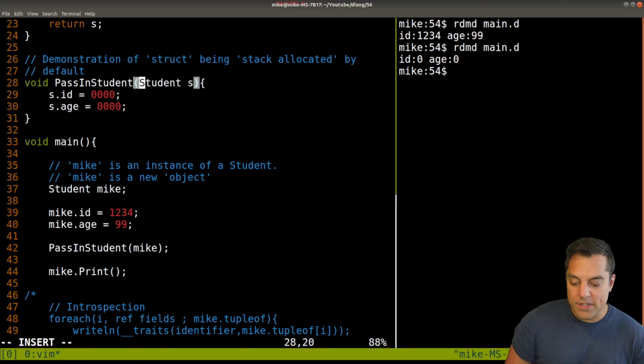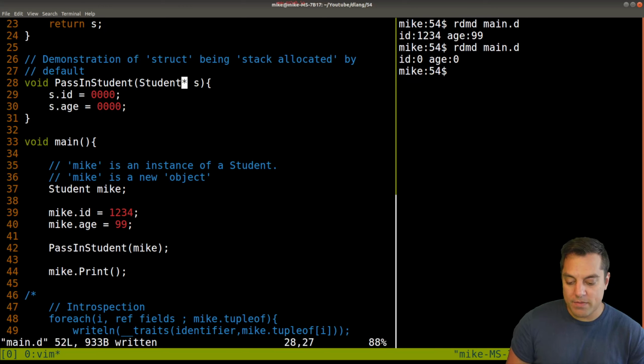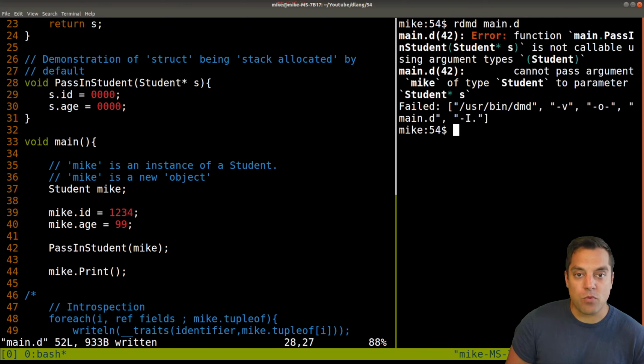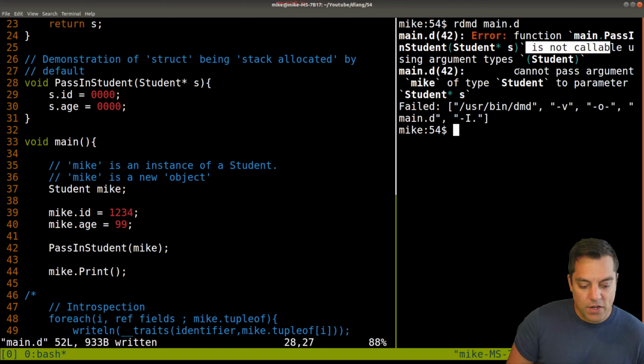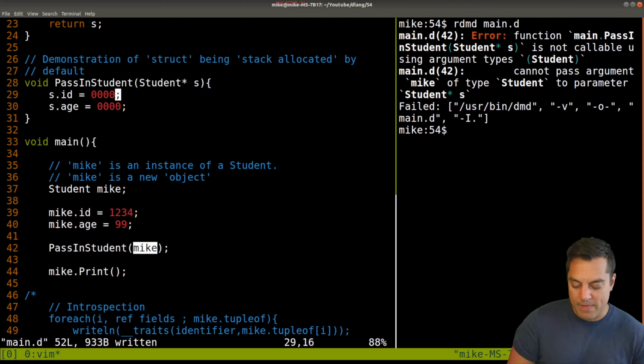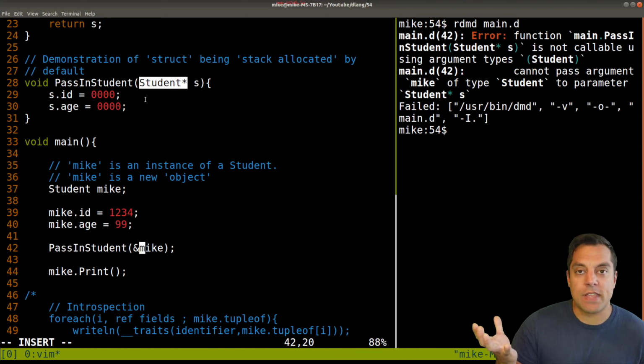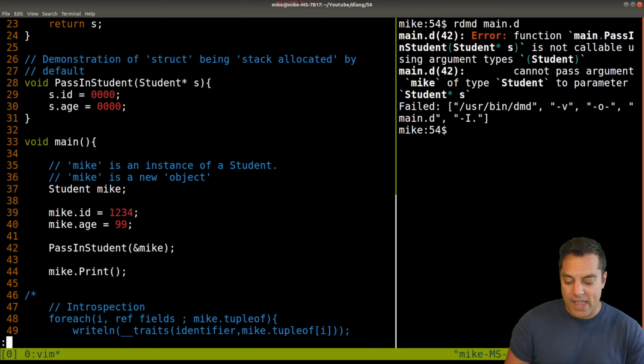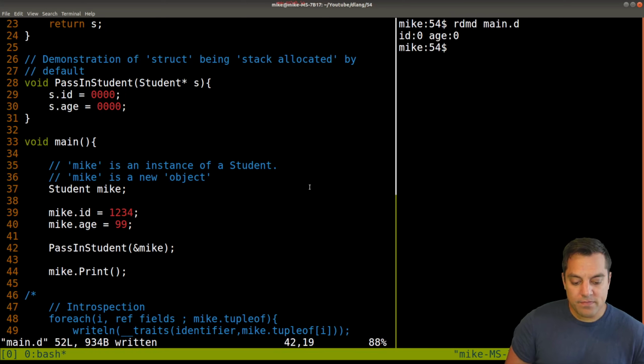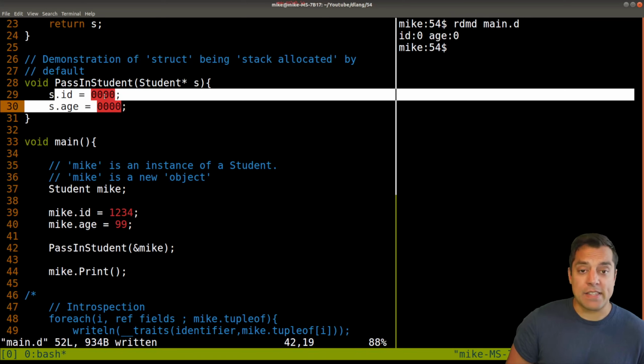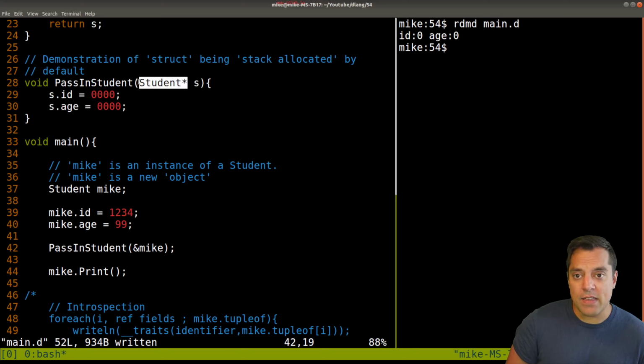Now, the third thing that I can do here is I can pass in a pointer here to s, which we've learned about pointers. And if I run this, well, first, it's going to say it's not callable. I need to pass in a pointer here, which means I need to pass in the address of Mike here, right? Because it's a student pointer, and just like we can have pointers to regular variables, we can have pointers to structs. I need to pass in the address of Mike here. And this will again have the same effect as ref here. Okay, I'm passing in a pointer here.